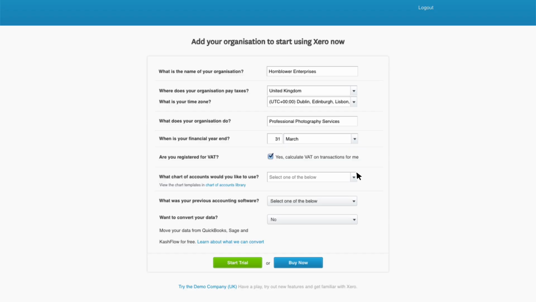Select which chart of accounts to use. If you're not sure, choose the default as it suits most businesses. You can change this later if you need to. For example, you can update the account code and account title or import a chart of accounts from a previous bookkeeping system into Xero. Choose the previous accounting software and whether you want to convert data.